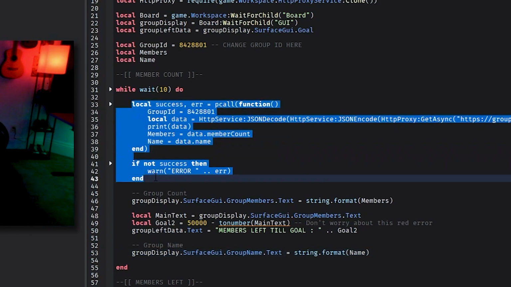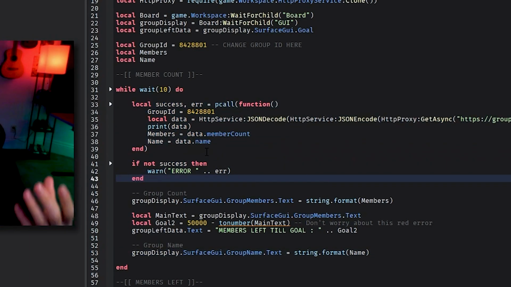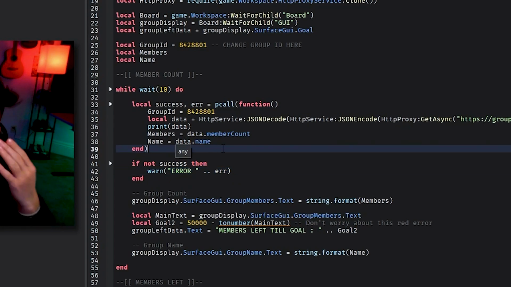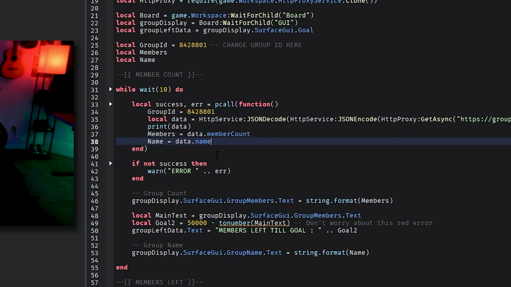So we have this pcall function. Now the pcall is basically going to make sure that this function works. And if it doesn't work, if something goes wrong, it's going to print out the error right here, which of course for now doesn't really matter. You can honestly get rid of it. Well, actually, you shouldn't get rid of it, because if something goes wrong, it will let you know the error.